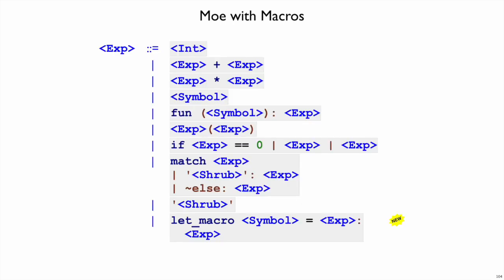So to get to Mo with macros, starting from Mo with syntax objects, we need to build one more thing into our parser, and that is going to be a let macro form, where we have let macro, a symbol, an expression that we expect to produce a function, and then the body of the let macro, where that body's result is the result of the overall let form.